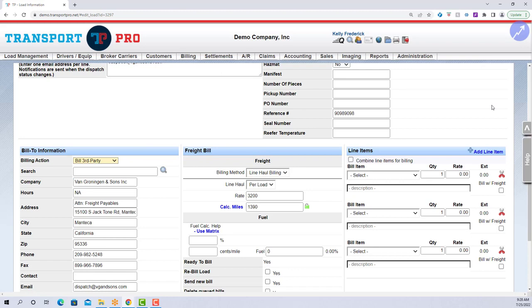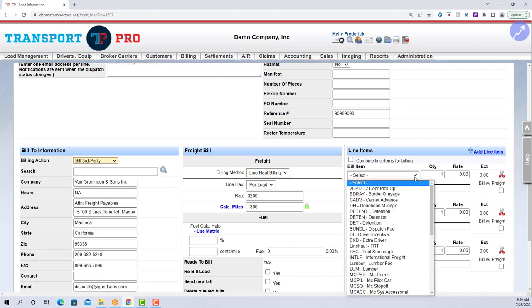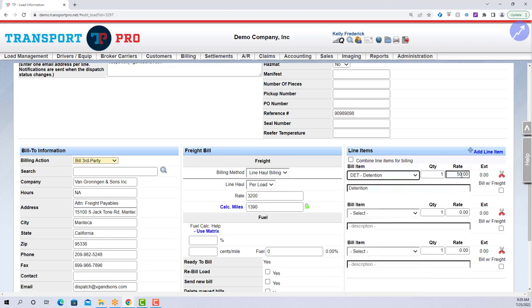Although you typically will be using this unlock load for rebill function to do a true rebill, you may find yourself in a scenario where a mistake was made on the dispatch record, or an address was entered incorrectly and you need to update that. You'll still have to unlock the load for rebill to make any changes to a locked or billed load. So for this example, I am going to edit the load and add a detention charge to it. You'll make any edits you need to make here.